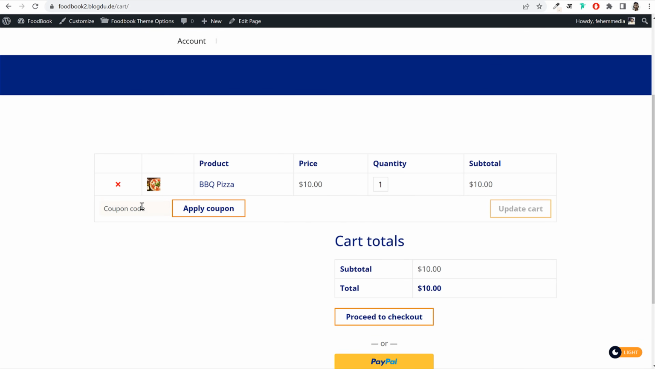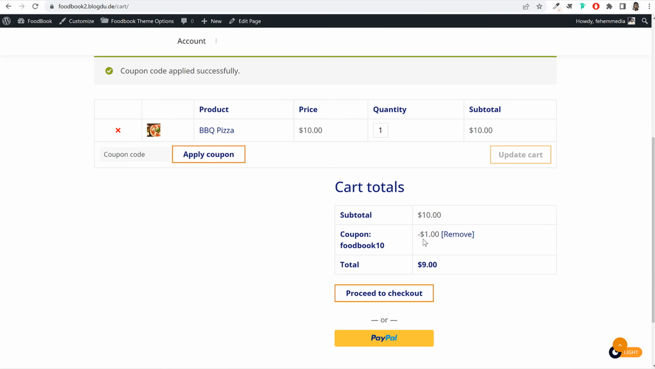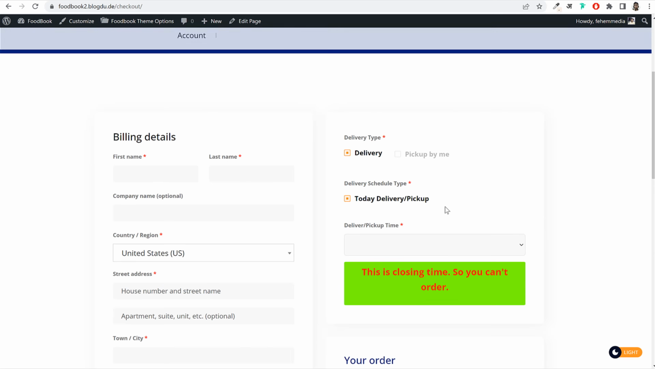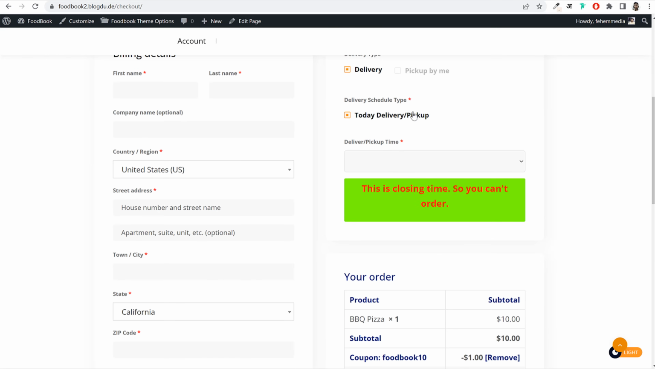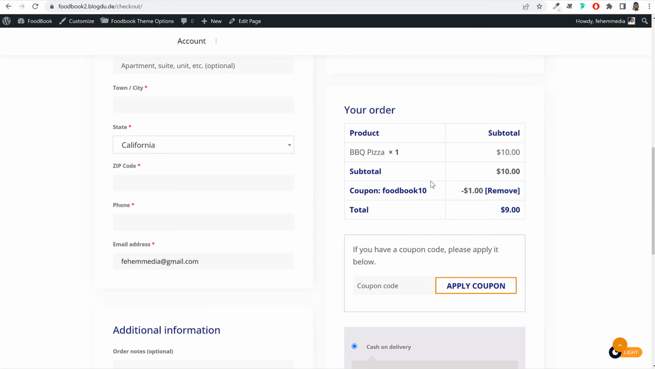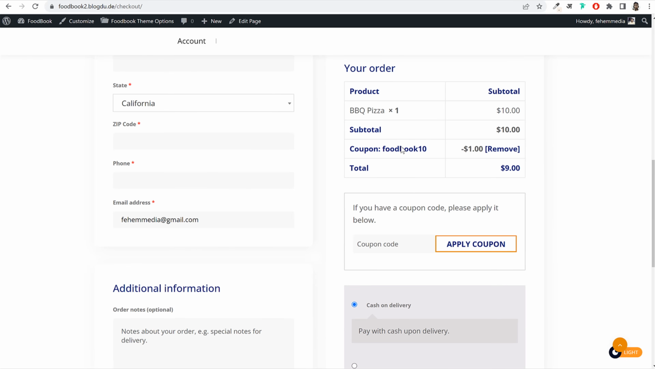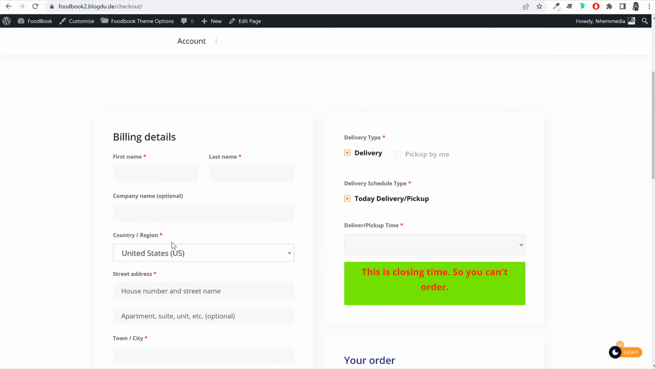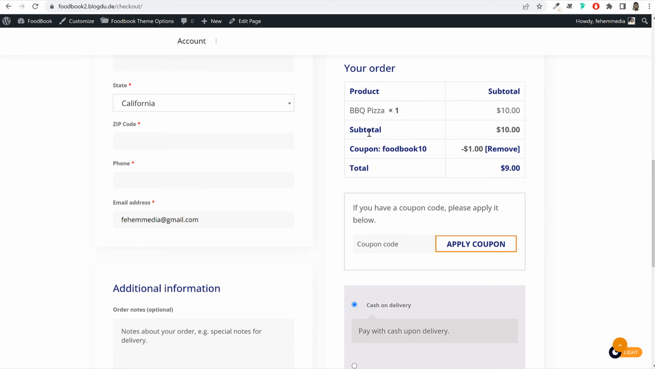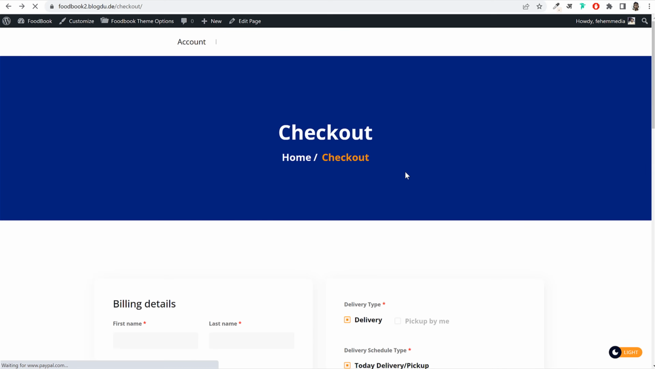If you enter your coupon code, which was FoodBook 10, let's see whether it is working or not. Click on coupon. Here, as you can see, 10% discount. If you click on proceed to checkout, let's see. Here, as you can see, we have not yet set up all these things, so that is the reason why you are getting this option. But you can see this is how it is working. Okay, once you enter your address, you'll also get the tax details and tax number.